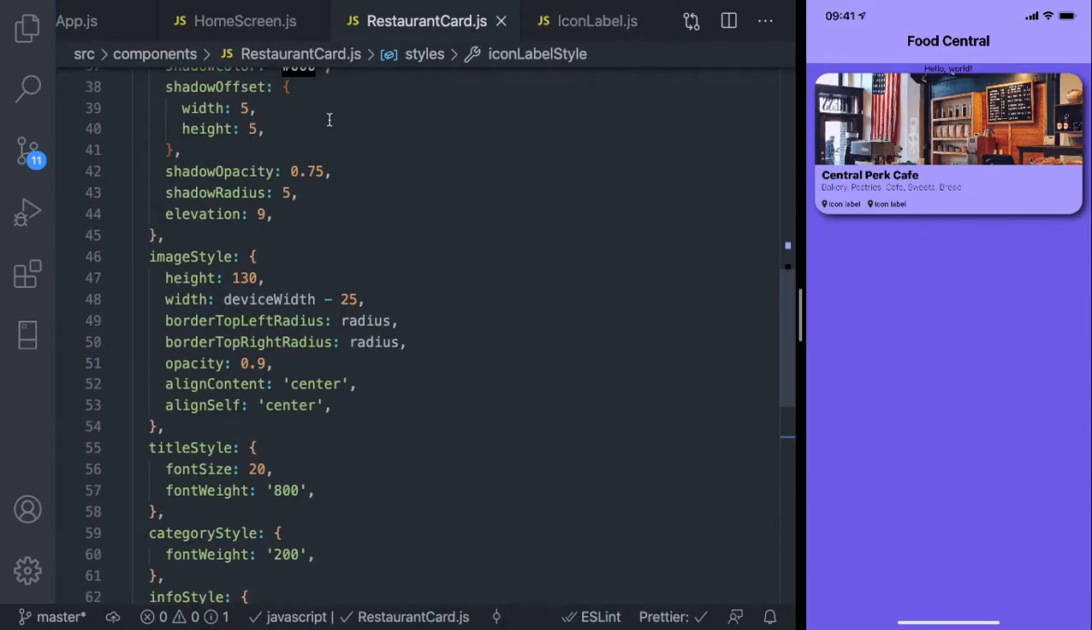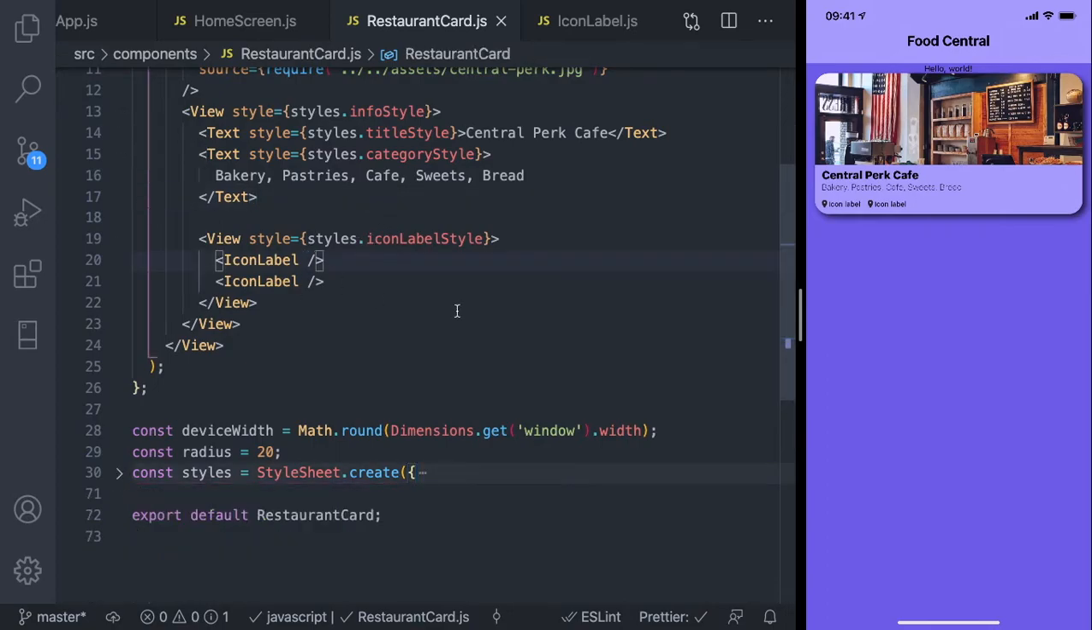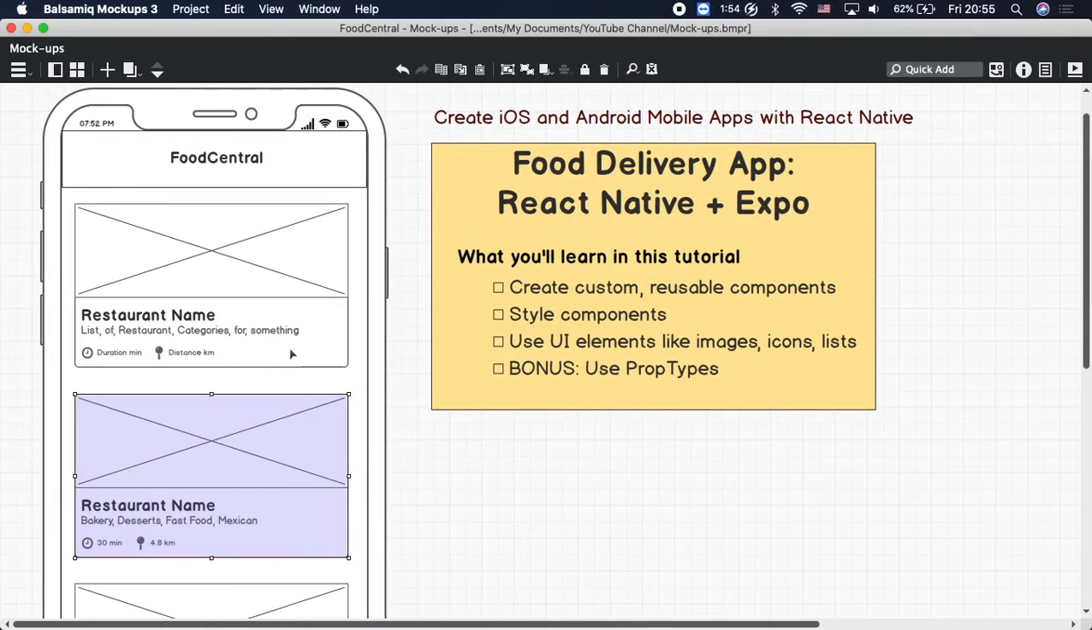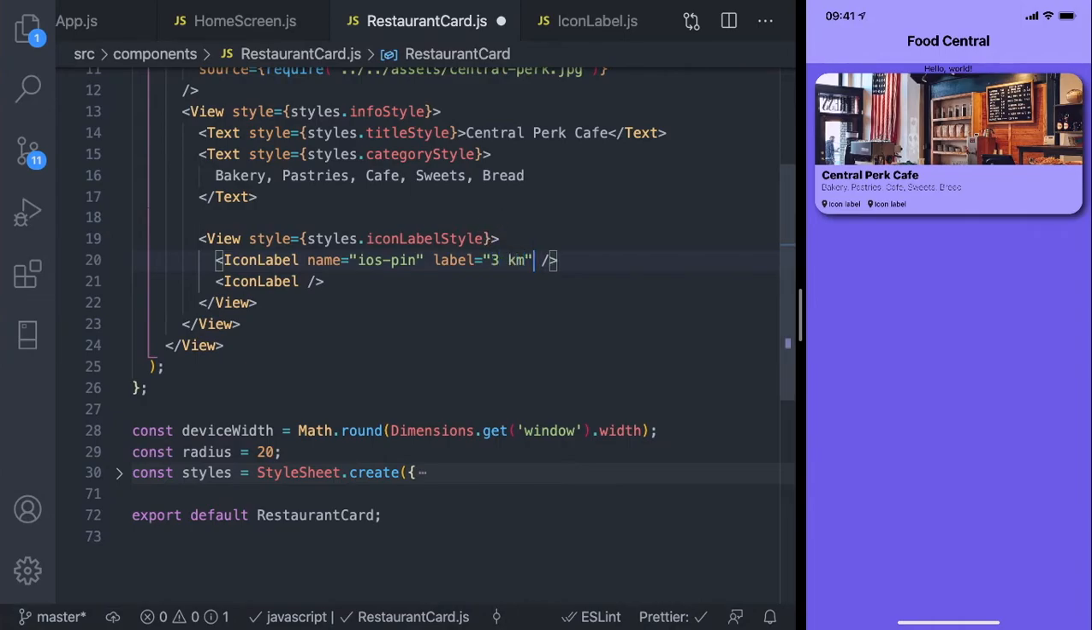So we can allow restaurant card to define those specifics like the icon name. So the name of that icon is iOS-pin right now. The label is what's for pin? Pin is distance. So let's say 3 kilometers. And then props are space separated just like you would in HTML.